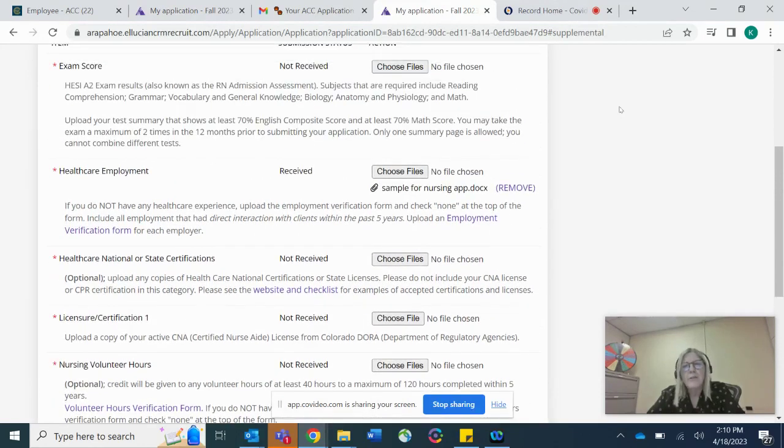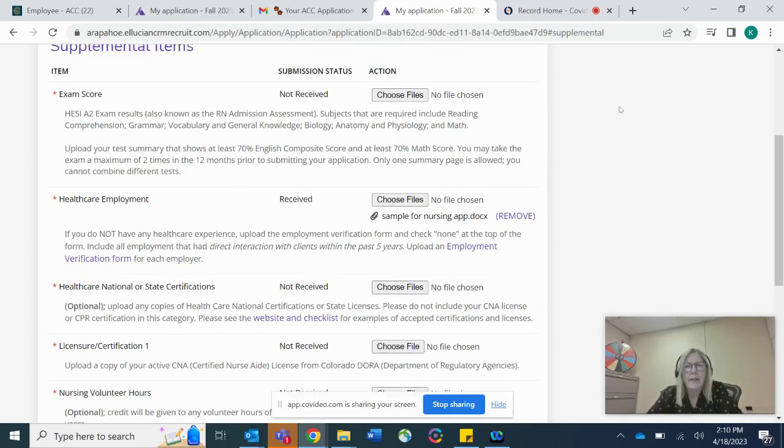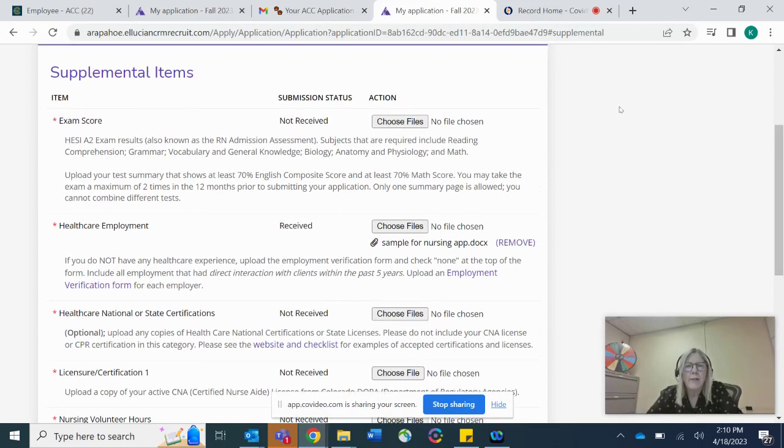You'll get confirmation emails each time you upload one of the supplemental items. And once you complete all of them, you'll get a confirmation email that all of your application is complete. You'll also get reminder emails if you're waiting, for example, for your HESI score or your CNA license. You'll get reminders to upload those, and you'll be able to log back in and upload those items.